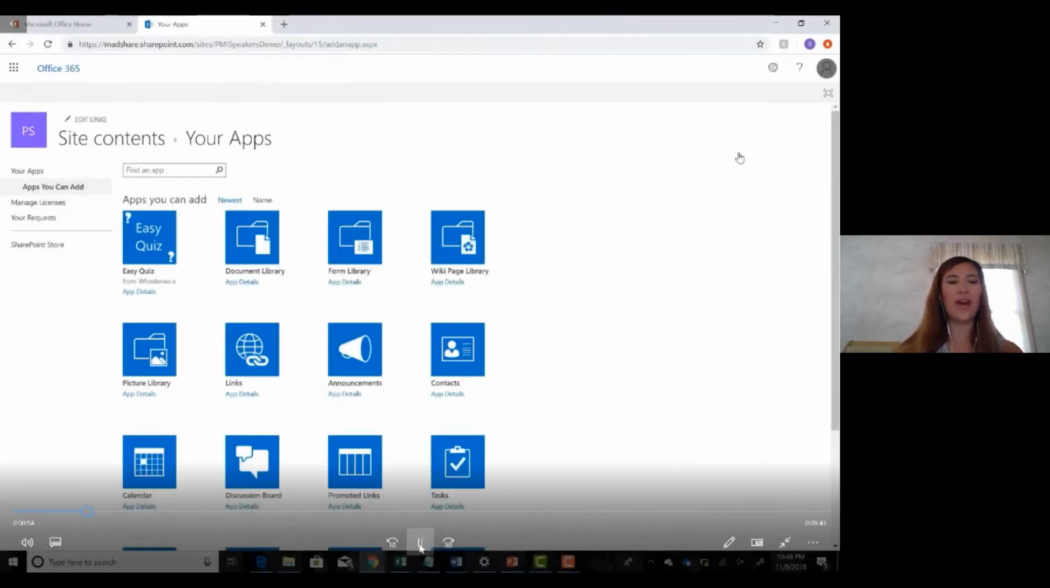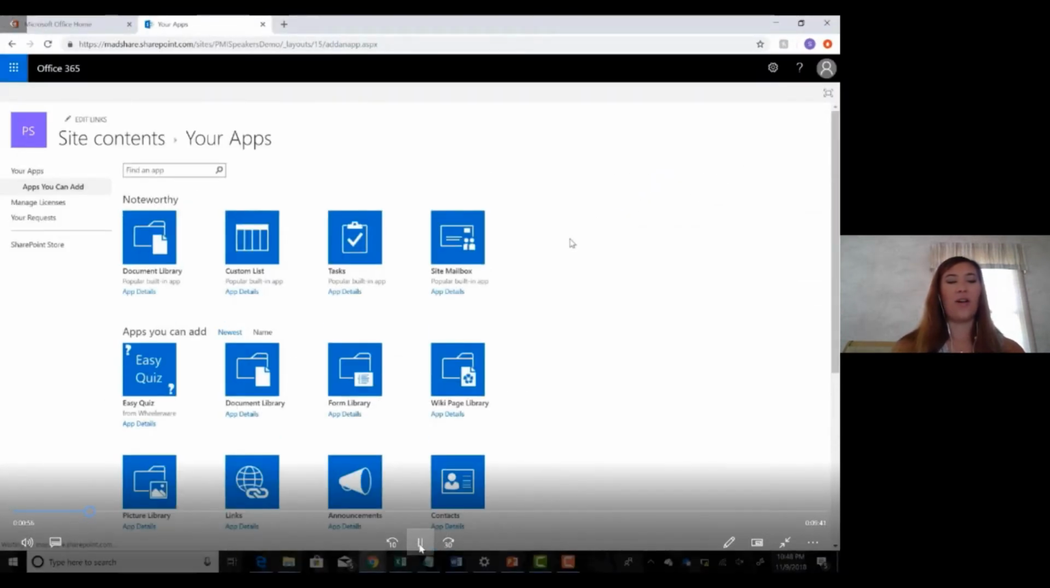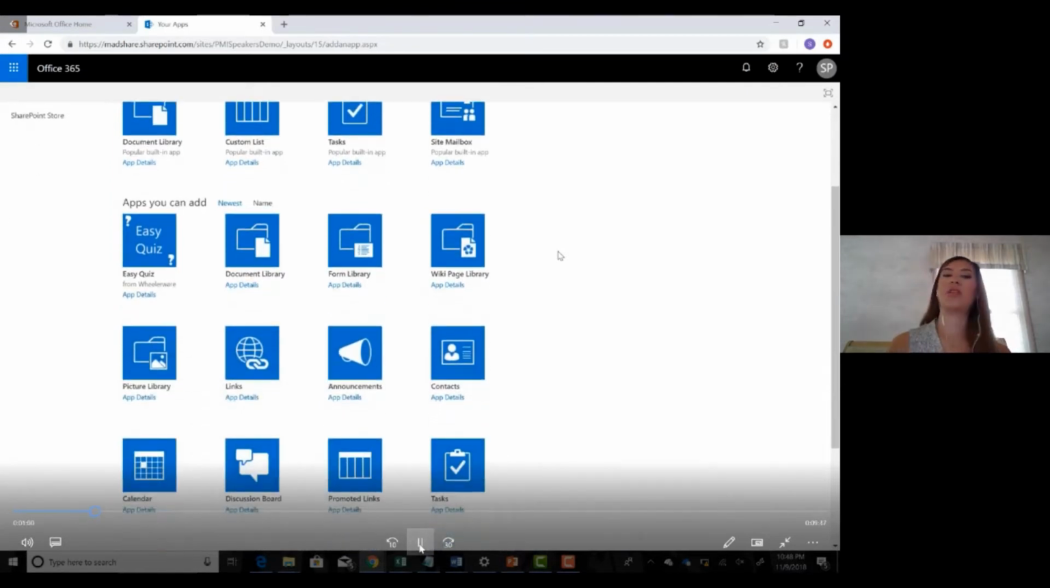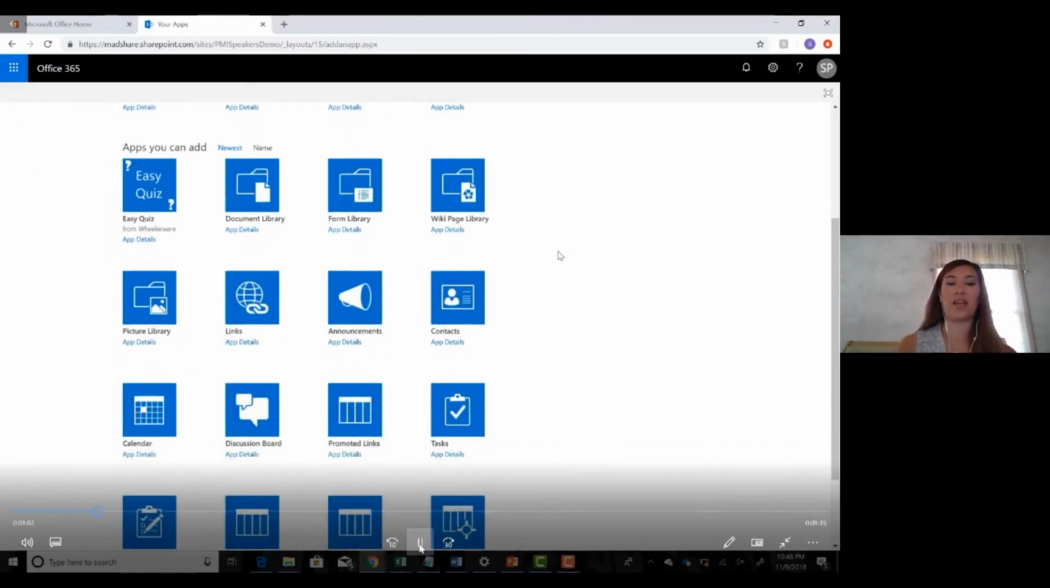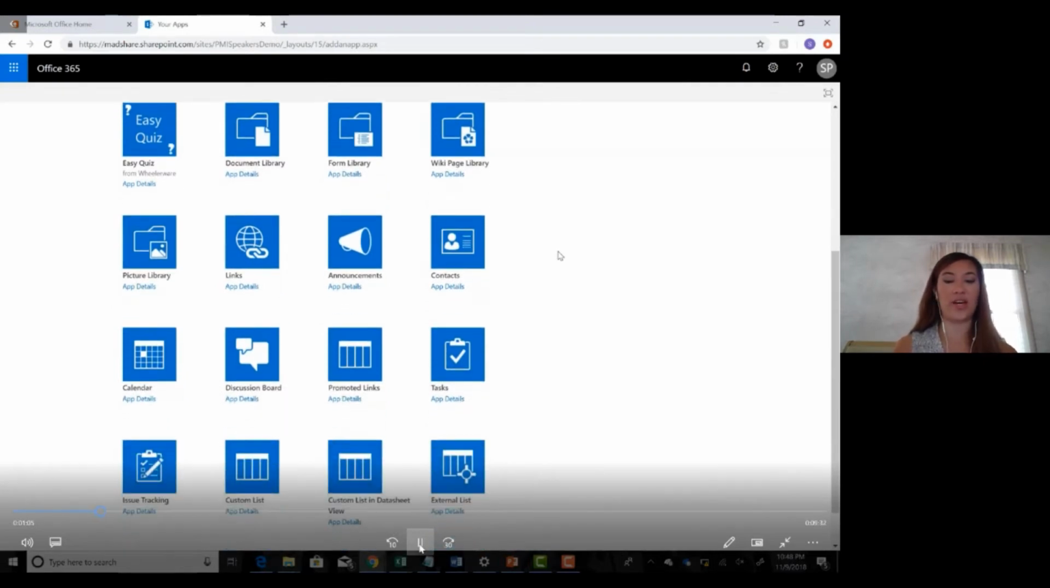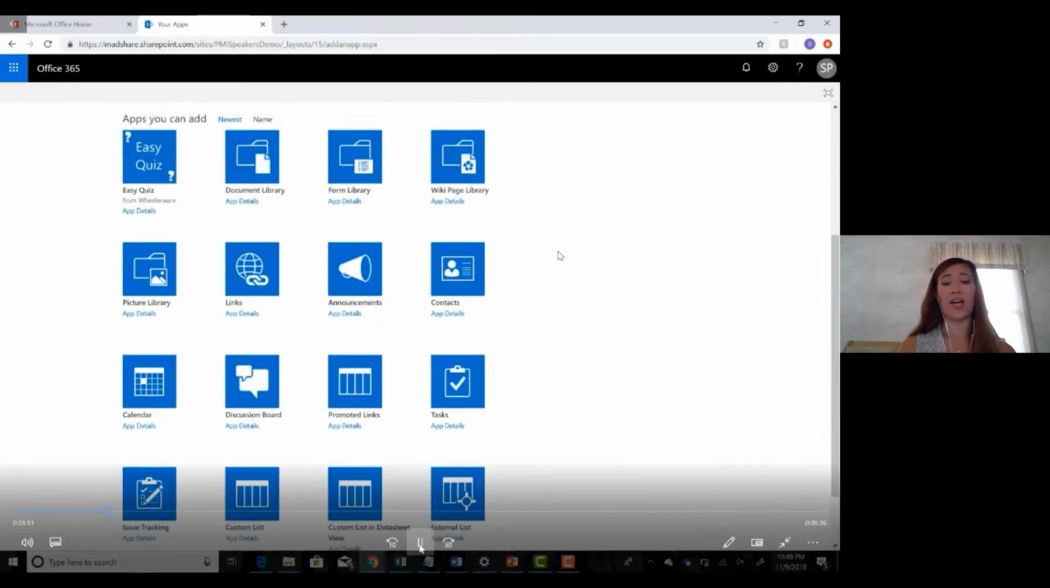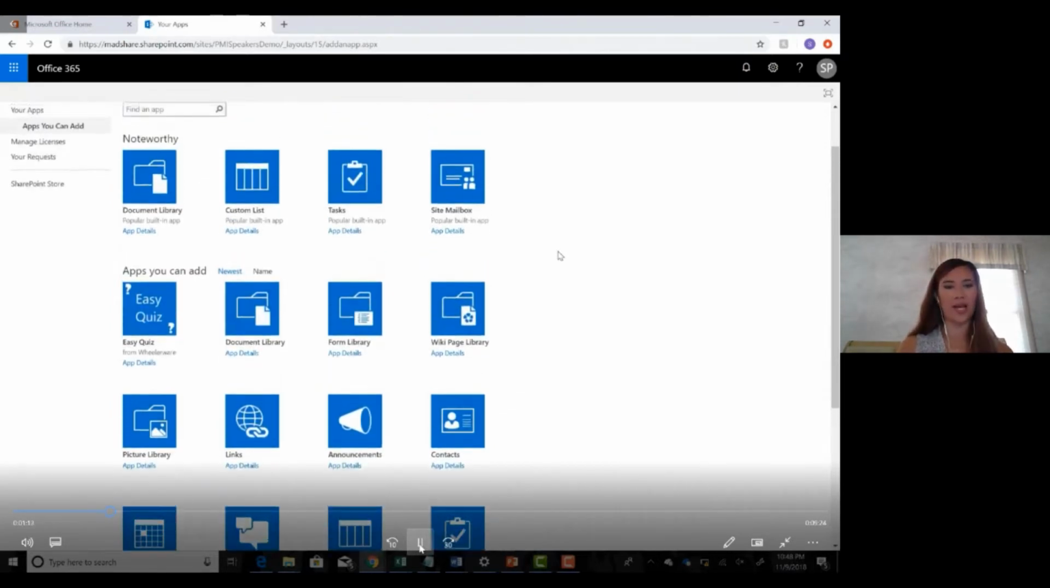So I go there. I can see all of the templates of apps and lists that SharePoint provides. This is really great if you know exactly what you want. We can see here's a contacts list, the calendar, which I used for the final product I had worked on, announcements, which has all your columns set up for you.